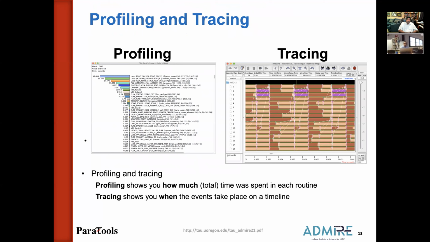Now, there are two main methods used for measuring your application performance. The first is profiling, and the second is tracing. Profiling shows you the summary statistics. How much total time across all the invocations of your code was spent in different code regions. So you can see immediately which parts of your code you should pay attention to.